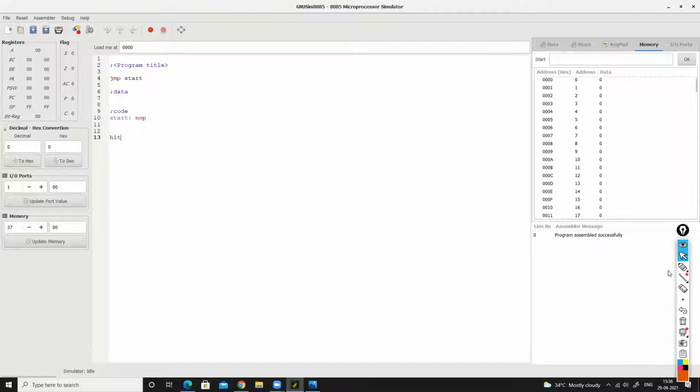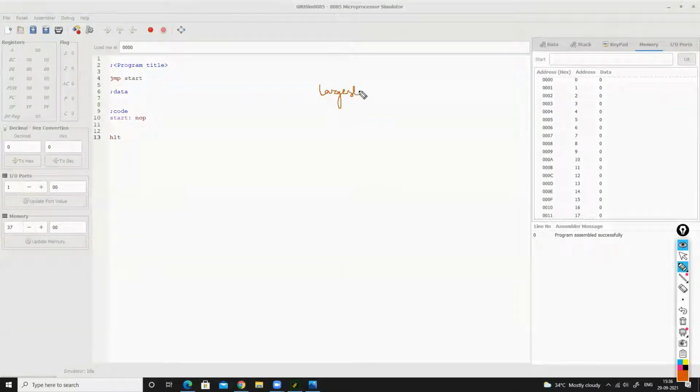Okay. So what is the program? The program is that we have to find the largest element in an array. That is the aim of this particular video. Okay. So we will write a program using Microprocessor 8085 to find the largest element in an array. So this particular array is stored in memory.